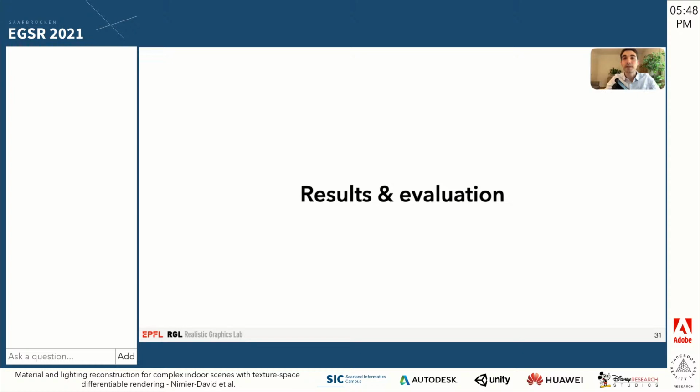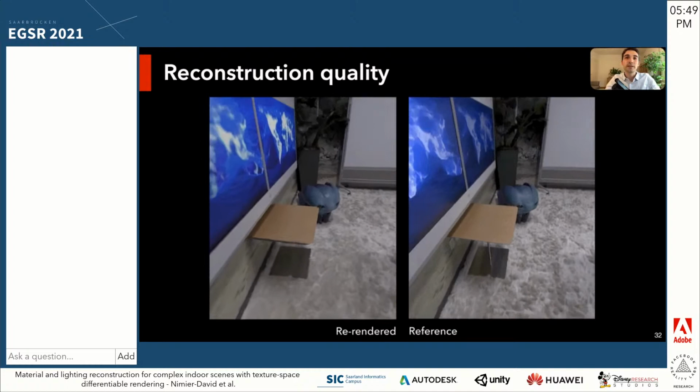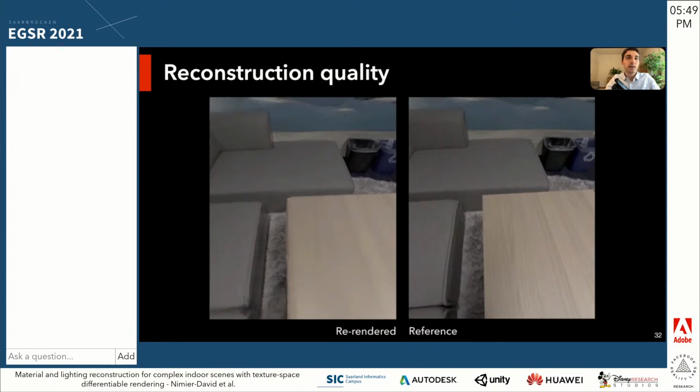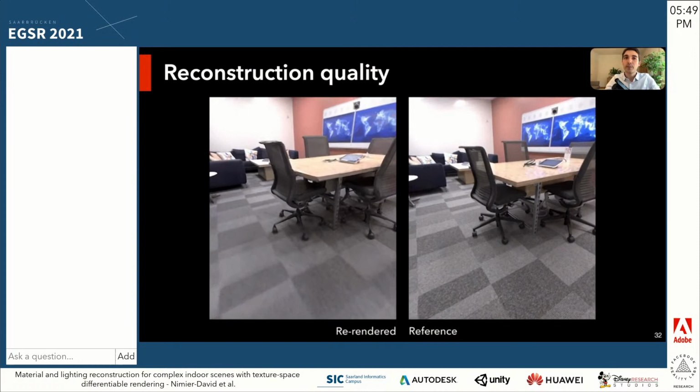To evaluate reconstruction quality, we look at re-rendered images on the left, right next to the corresponding reference images on the right. The reference video looks a bit choppy, and that's simply because we show every third frame to avoid flickering due to the exposure changes.